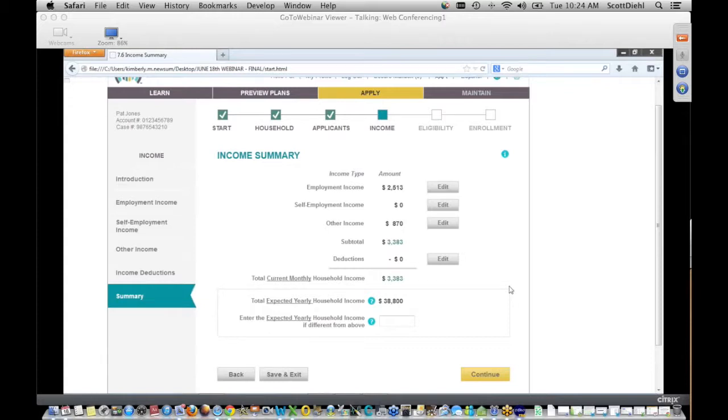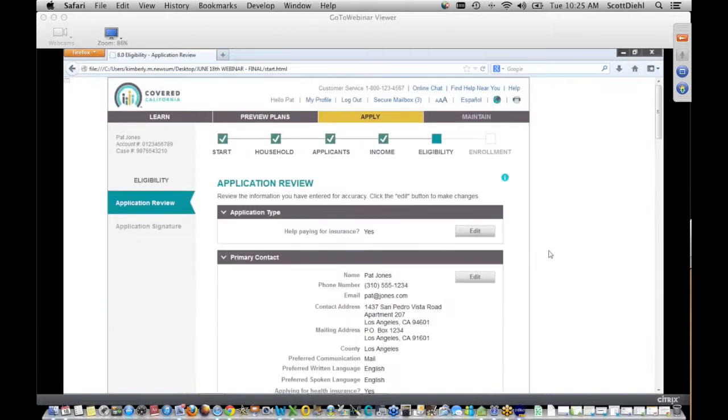And then she's taken to an income summary page. Here on the summary page, she sees a summary of all the information that she entered, and she has an opportunity to edit it. She also sees the monthly total and the projected annual total income. And she has an opportunity to override that projected annual income if she expects her income will be different. But once she's comfortable with the income data, she can continue.